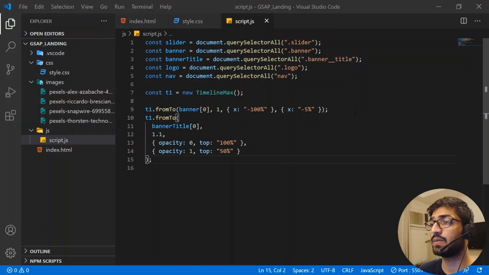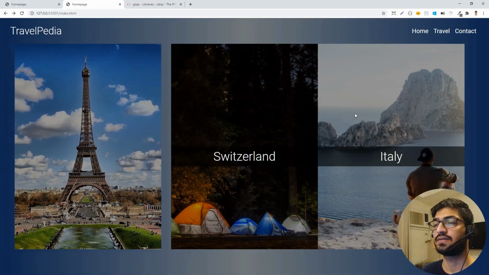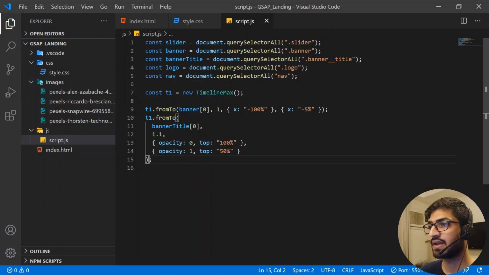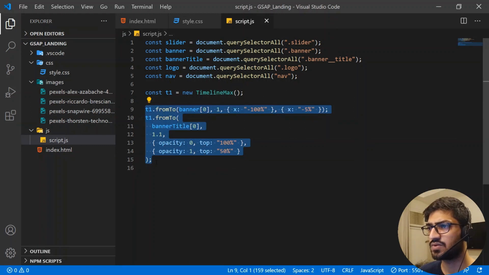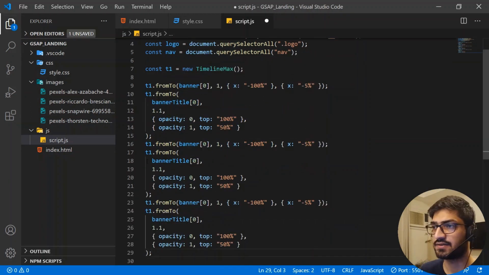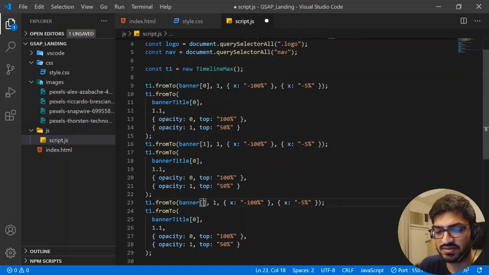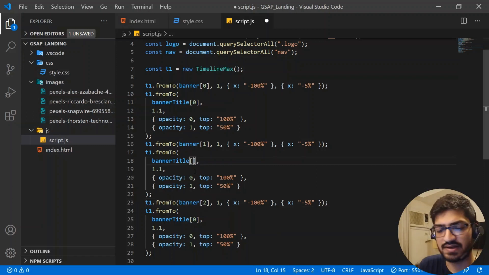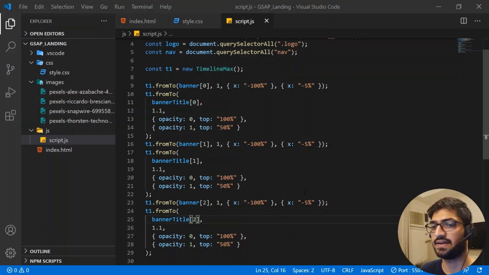All right, let's save it and let's see. So now you can see that we get an animation of the image, and then the label of the image also gets animated to top of 50. So let's do the same thing for the other two images. So for the other two images, I'm just going to copy this. I'm going to add these 2 times, and I'm going to change this to banner 1 and change this to banner 2. And this will also get changed to banner 1 and banner 2. All right. And now let's see.